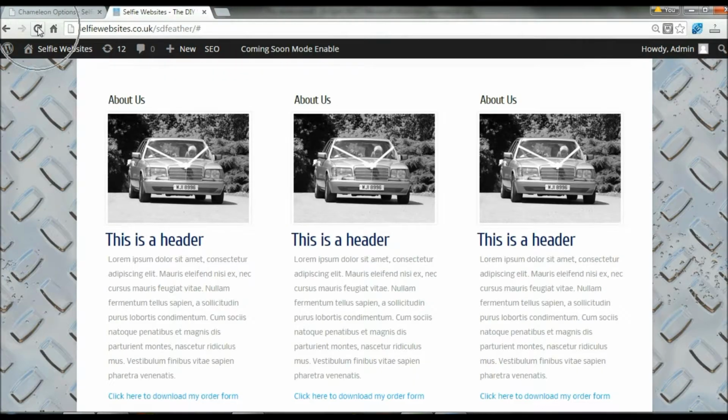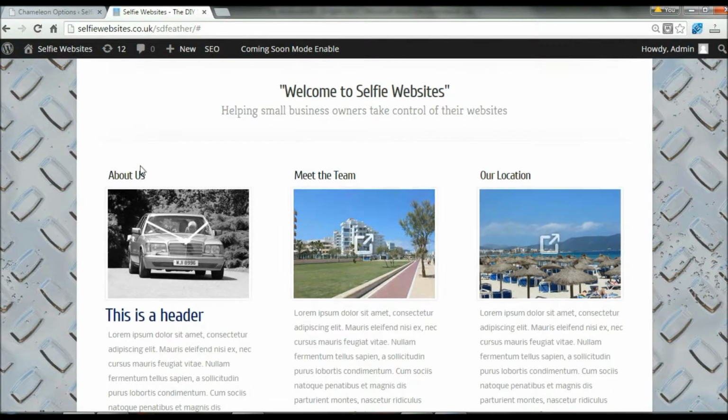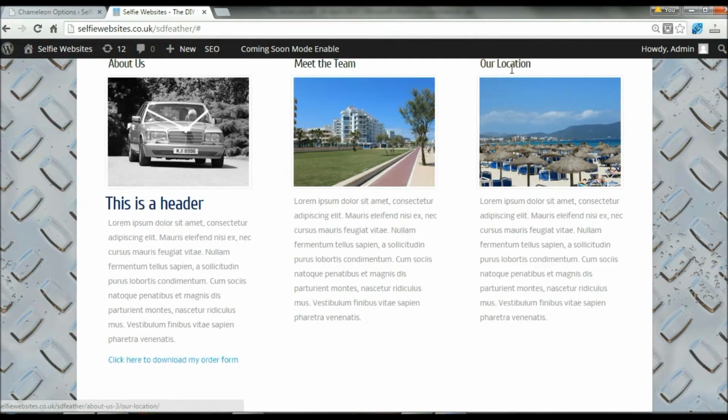And if we now take a look at our website, you can see the 3 content areas are now changed. We've now got About Us, we've got Meet the Team, and our location.